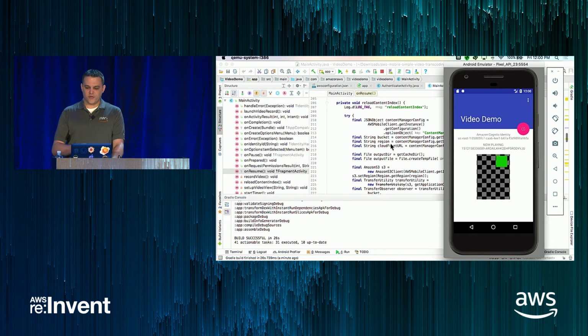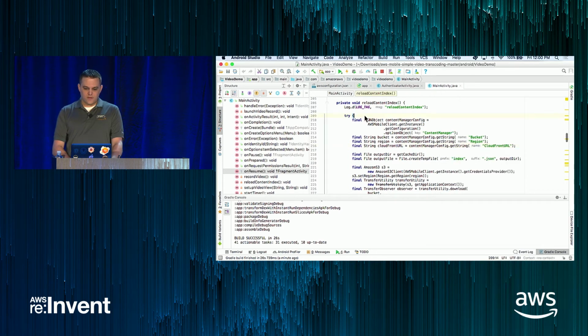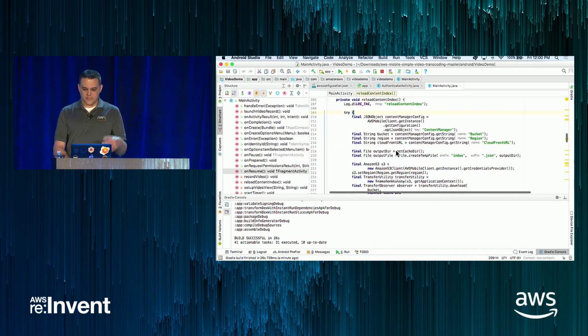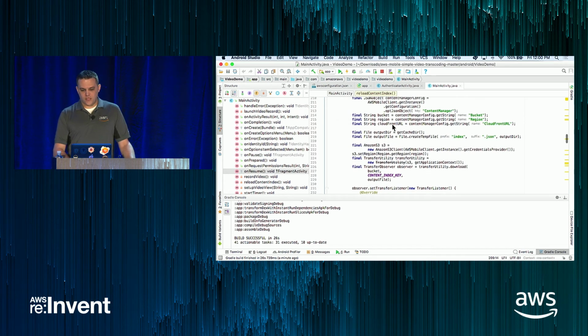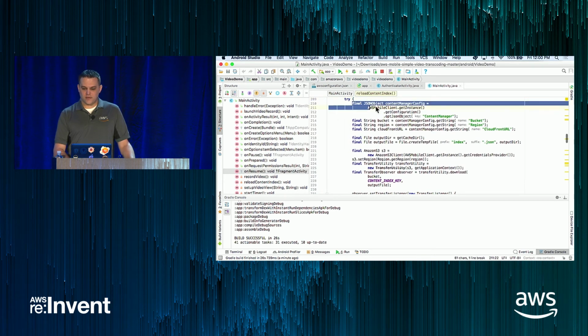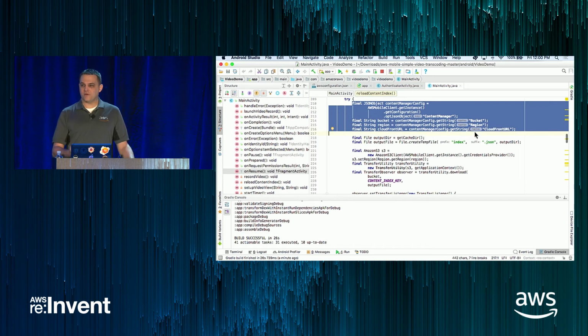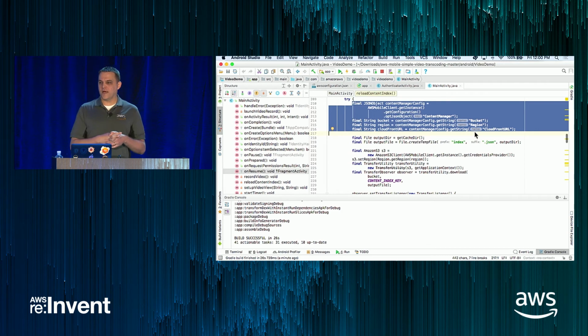So this is the post-transcoded video. It was uploaded to the S3 bucket. The Elastic Transcoder generated an HTTP live streaming format file. The mobile app found it and started playing it. So when it downloads that content index, and it's doing this on a polling loop, it's going to pull configuration out of that JSON configuration file I showed you that bootstrapped the Android app. That's how it knows where the S3 bucket is, where the CloudFront URL is.